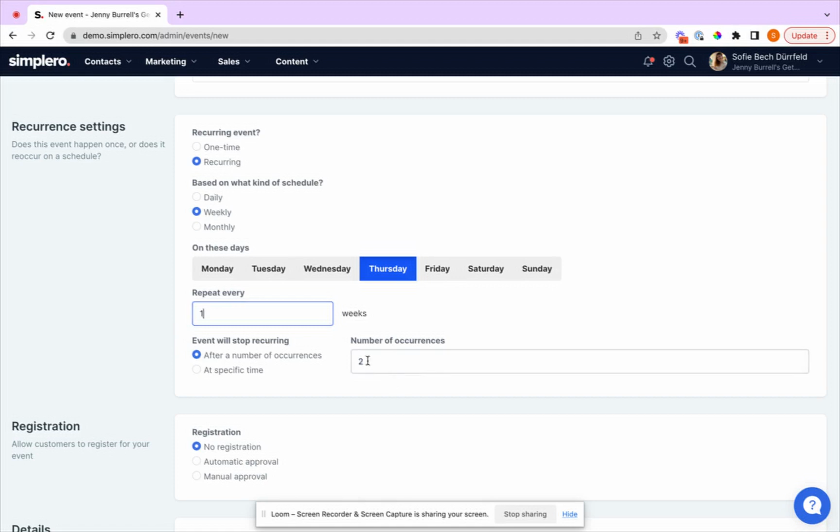And down here, I can specify whether I want my events to stop after a certain number of occurrences or at a specific time. Let's say that I want to do this 20 times. So for the next 20 weeks, I will be hosting a live weekly call, and maybe it will be in a Facebook group, but I will come to that a little bit later.